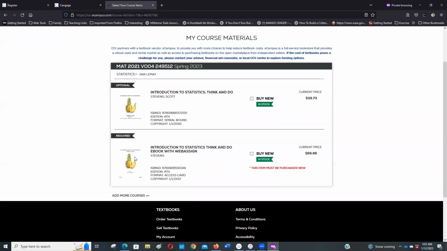And they give you these two options. And notice this one right here. Can I get a pointer here? Let me get a pointer going. Annotate. Come on. Here we go.